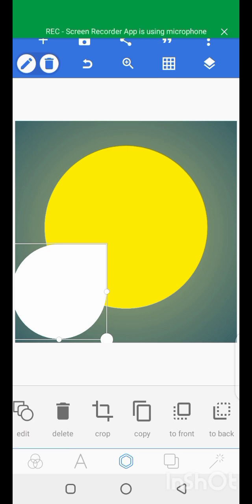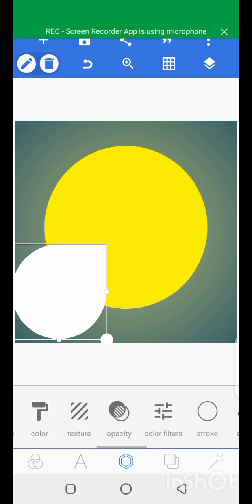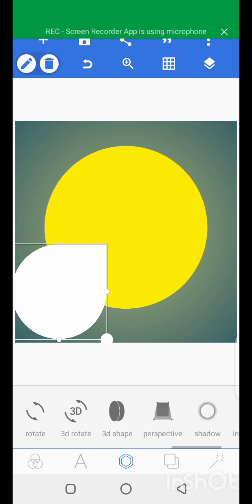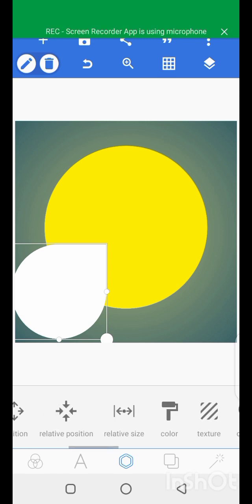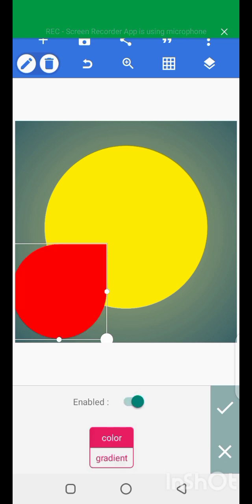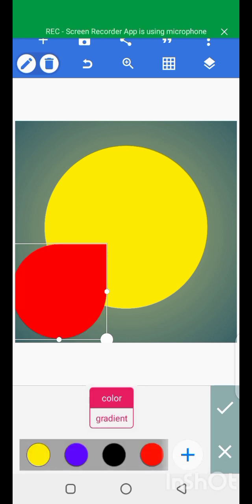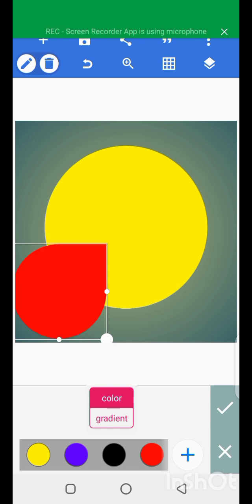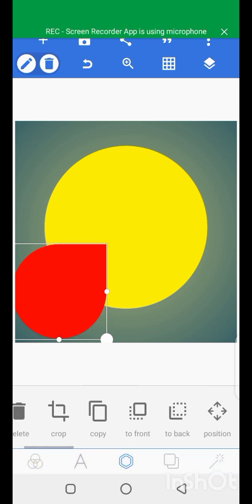So I come back and then I look for color. So I will scroll to the right. I want to change the color, so I scroll to the right. Then I look for color. Yes, so you enable it. It will turn to red, as you can see. This color red, I can change it to any color I want. As you can see, if I tap on black, it will change to black. If I tap on maybe yellow, it will change to yellow.